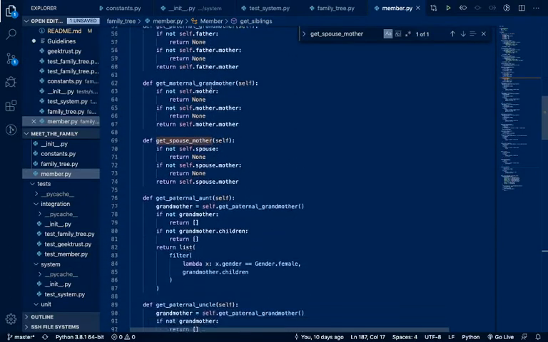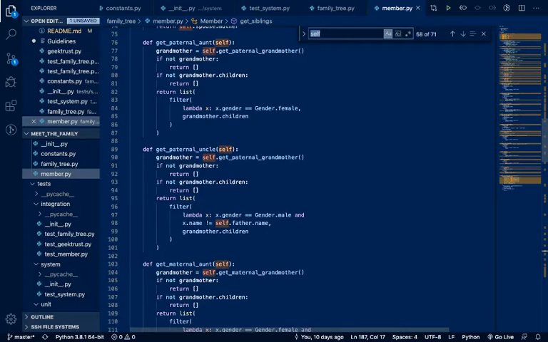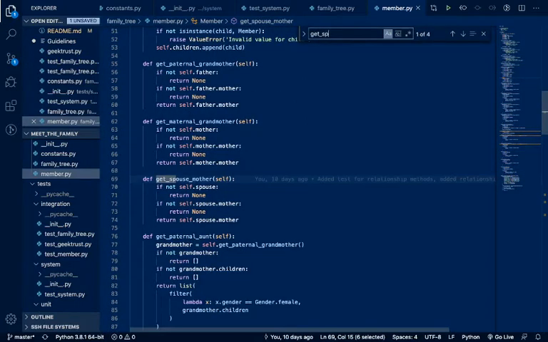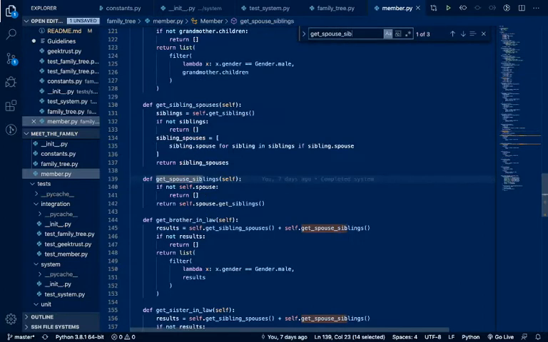Those are basically get sibling spouses and get spouse siblings. So get sibling spouses are our brothers' and sisters' wives or husbands, right? So those are our in-laws, and the other is our wife's or husband's brothers and sisters, right? So first thing is, if we don't have a spouse we return null. If we do have a spouse, we call self.spouse.get_siblings, that will return all the siblings of the spouse. We have already tested the get siblings method, so we know it works, right?